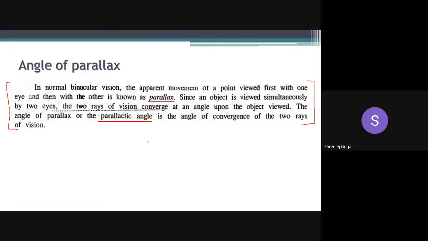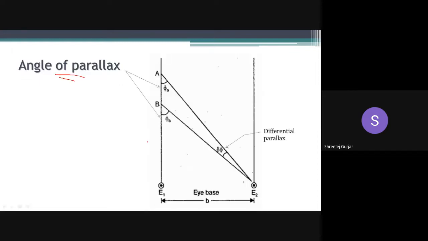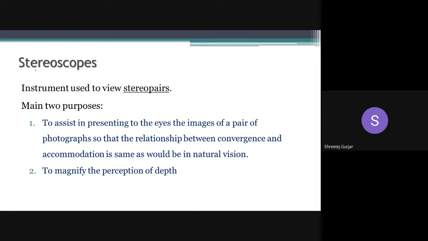Okay, so if this is clear, we shall move on to the next topic, that is stereoscopes. So in stereoscopy, we have learned regarding stereoscopic vision. We have learned regarding angle of parallax, right? So after that, we need to learn regarding stereoscope. So what is a stereoscope?